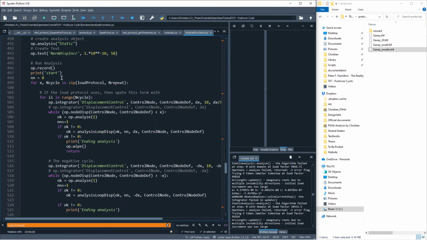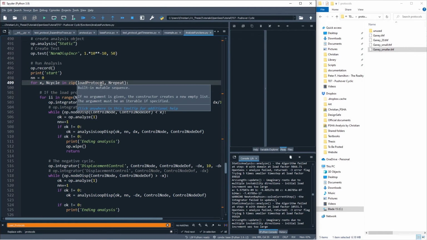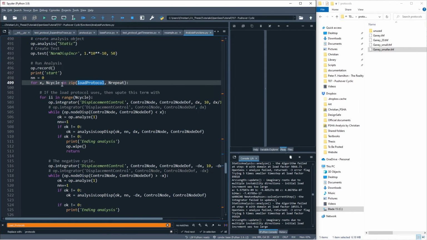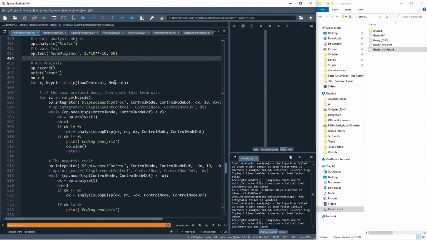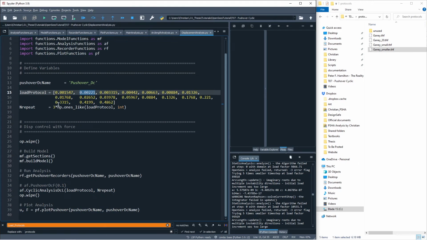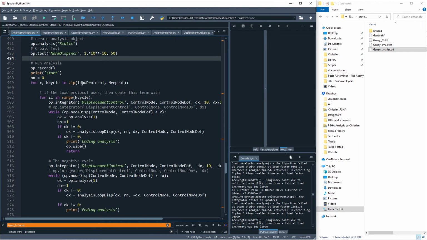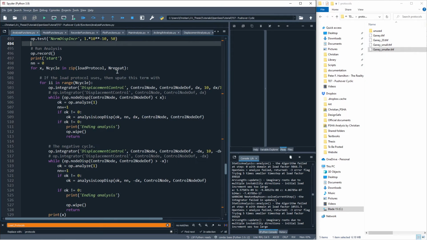So our analysis loop will start, and basically we'll iterate through the load protocol itself now. So X is the value in the load protocol that we want. So if we go back, X would be 0.15 first, and then this would be the second one. And then number of repeats will be this variable. So they're all 3. So it will be like 1.5 millimeters and 3 repeats.